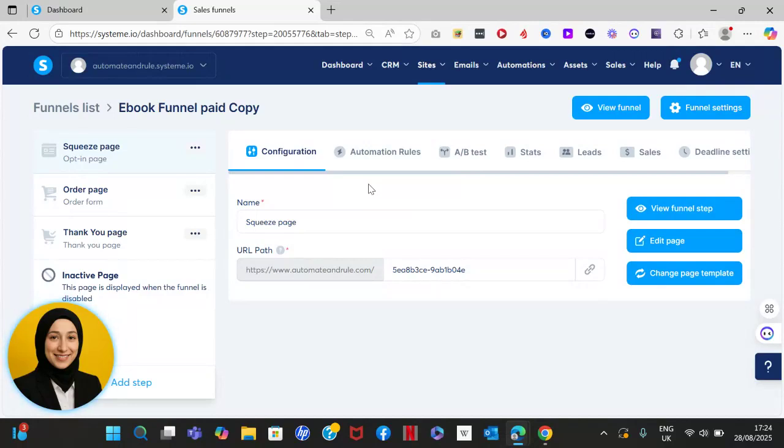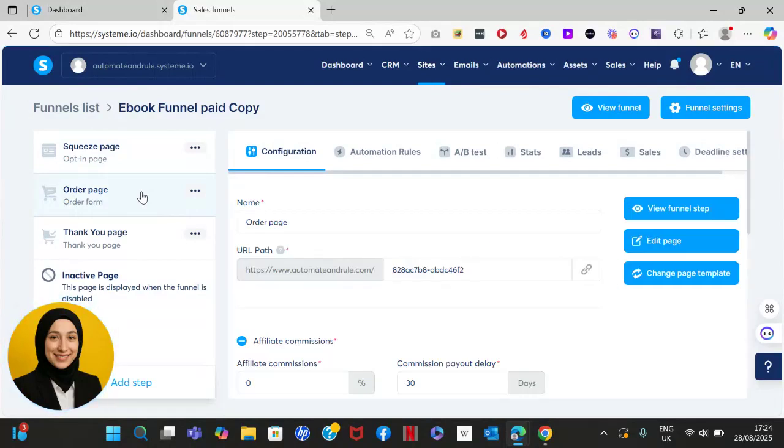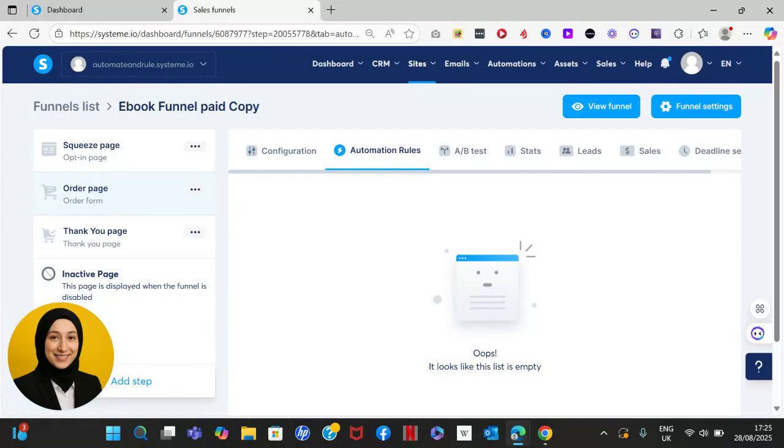Here's another way to add contacts to pipeline, and that is through automations and workflows. Let me show you an example. Let's say I want to add people who purchased my course to my pipeline stage course buyers. So I'm going to go to the order page and I'm going to set up a basic automation.